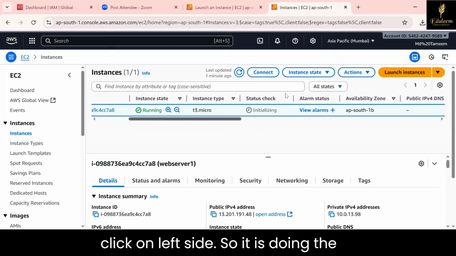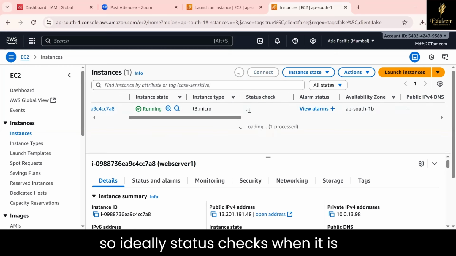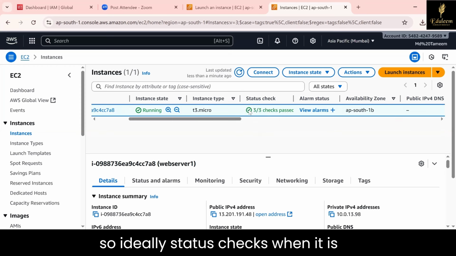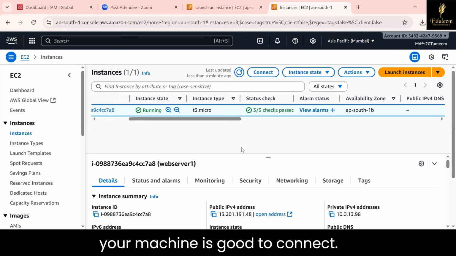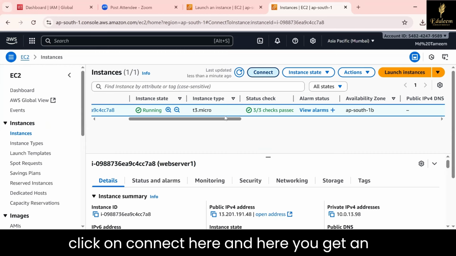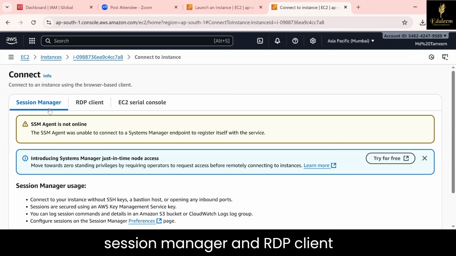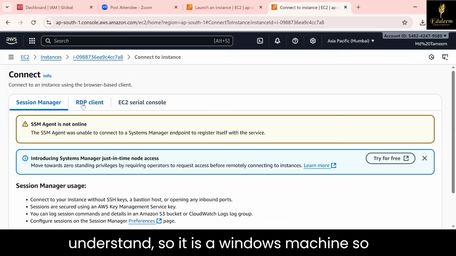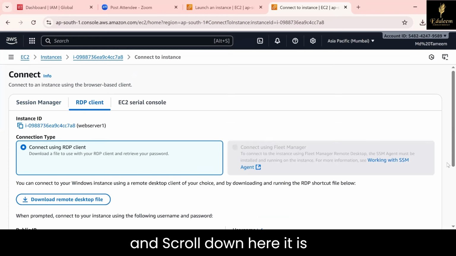If I click on the left side, it is doing the status check. Ideally, when status checks show 3 by 3 checks passed, it means your machine is good to connect. Once it is good to connect, you can click on connect here, and you get options: one is SSM, basically session manager, and RDP client, and EC2 serial console. So let us understand. It's a Windows machine, so quickly I can connect using RDP client and scroll down.